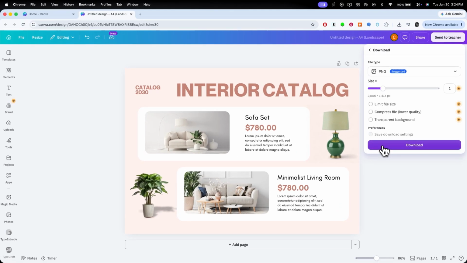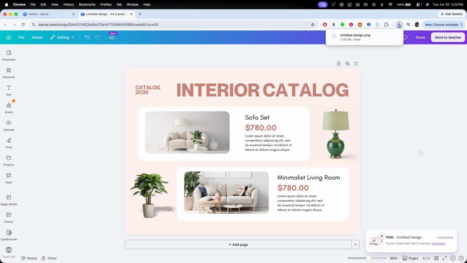Choose PDF print if you're printing the flyer, or select PNG or JPG if you're sharing it online or on social media. So that's basically how you can make a flyer on Canva.